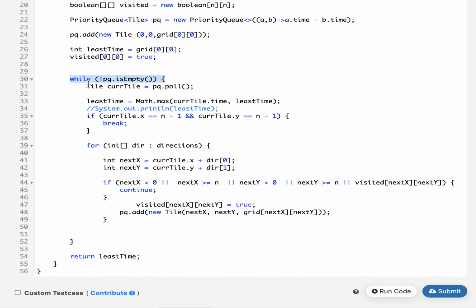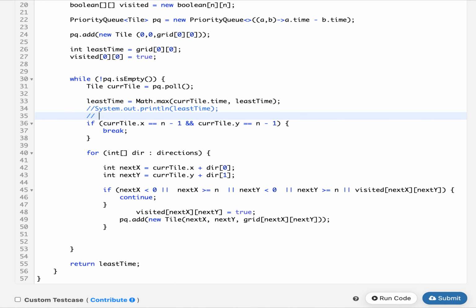I start the iteration, I pull out the current tile from the priority queue that will give me the tile with least time elapsed, and I update my answer variable least time with the maximum value of the current tile time versus the previous least time that I had. And in case my current tile x coordinate is equal to n minus 1 and my current tile y coordinate is equal to n minus 1, that is a breaking condition. You have reached your goal or finish point, you simply abort the process.